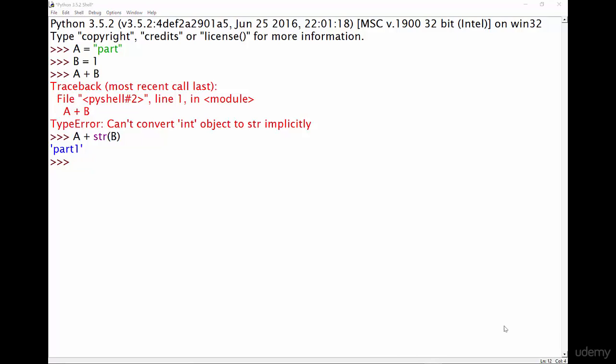Now, this string concatenation business is all cool, but it's a bit long-winded, right? I mean, imagine if we had parts A, B, C, D, E, and F. That's a lot of plus symbols, and it's not very flexible. There must be a better way, right? Well, there is, and it's called the Python format function. So how does the format function work?